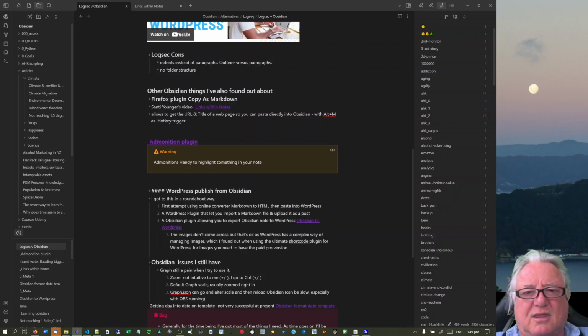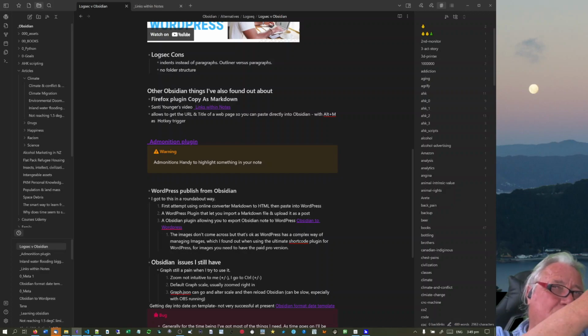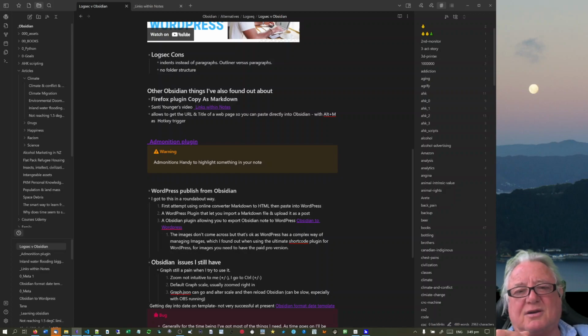So when I looked at that, my first attempt was using an online converter, which would take the note, markdown, and then you just copy and paste it into the online converter, and it converts it from markdown into HTML. Then I'd paste that inside the WordPress post that I was trying to do. So that was the first crude attempt that I did.